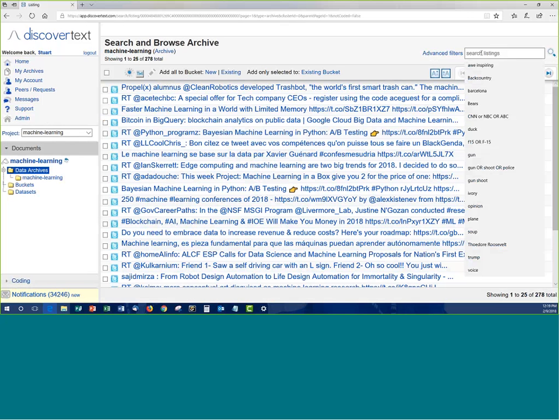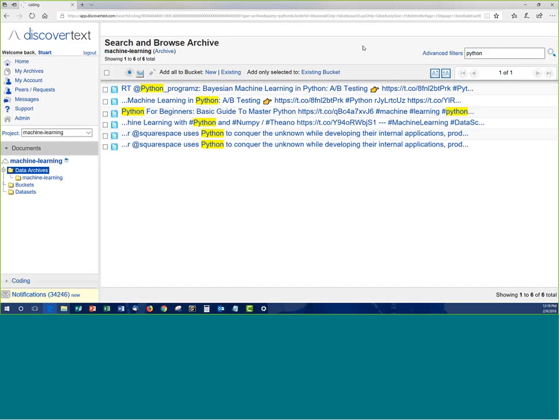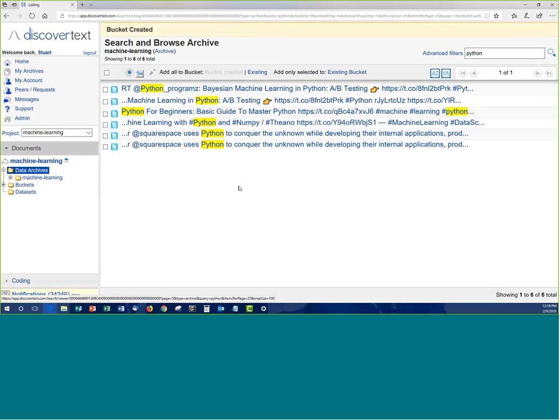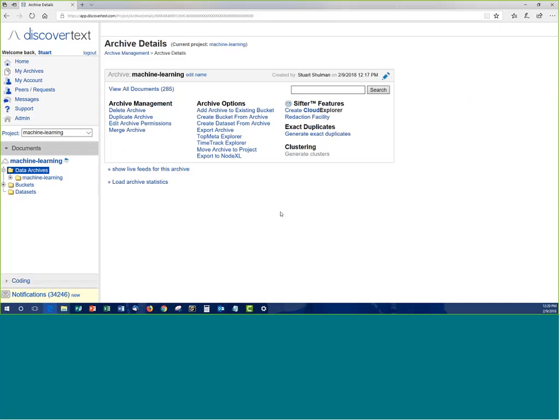We could do that by a search as well. So we might be interested in Python. I don't know if there's a lot of Python in there. I could find out pretty quickly a few tweets about Python. And if I wanted to, I could put those tweets into a bucket called Python. All right, so part of what we're doing is the collection piece, and part of what we're doing is breaking the collection down into specific subsets using filters.